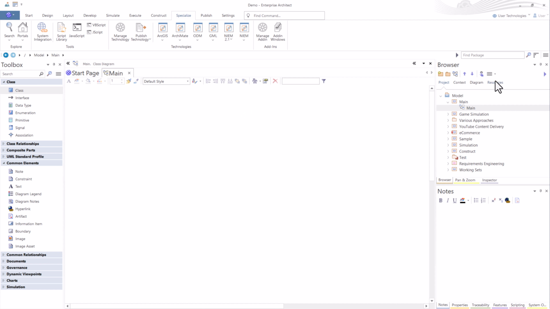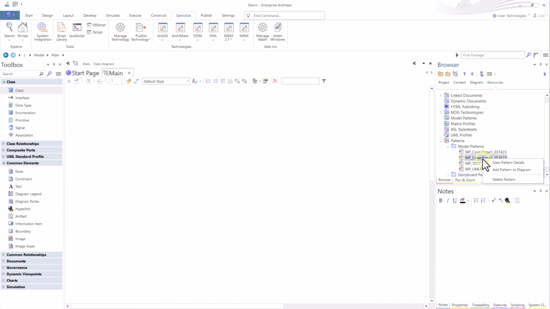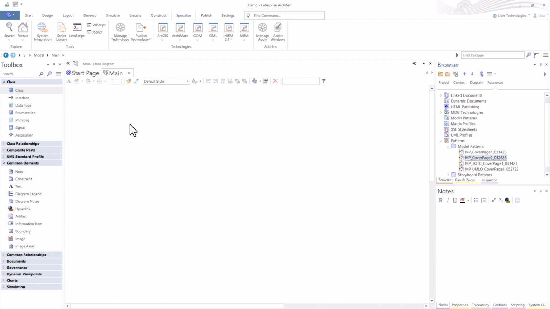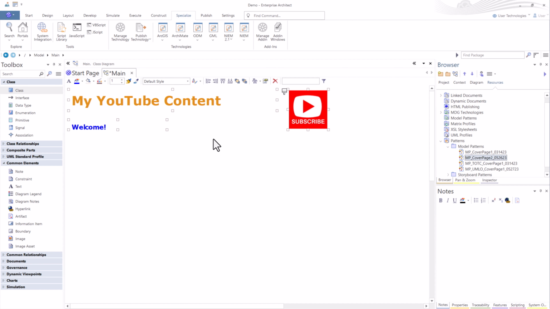So I am going to go to resources because I want to bring in this cover page. I can right click on it and hit add pattern to diagram and it'll bring it in, or I can drag and drop this in. Let's drag and drop it in, because right clicking and adding it will probably add it exactly where I want, in the upper left corner of the diagram. But there you go. We just created a reusable cover page pattern.